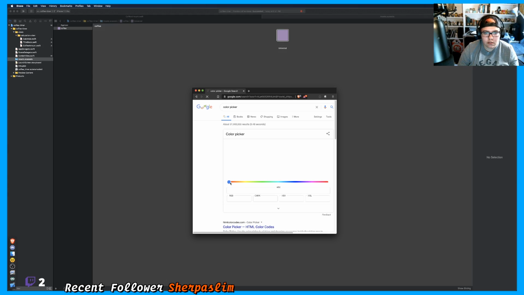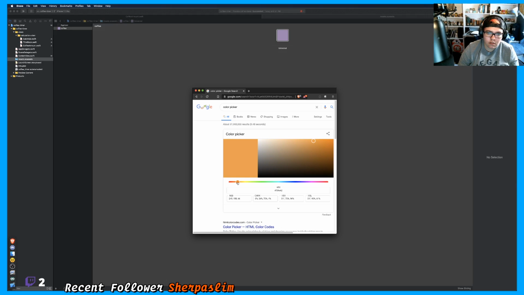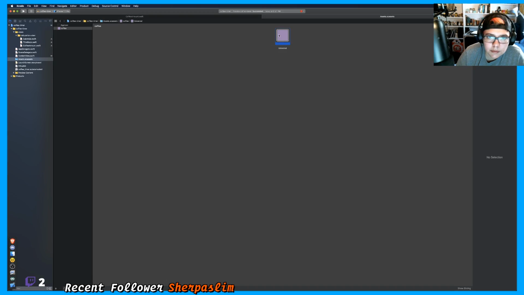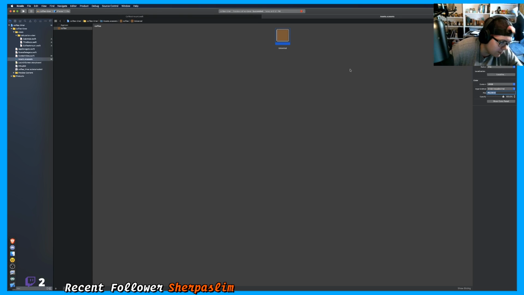So we're just gonna do this. Cool. So that is going to be copy and pasting that, because I can do a hex decimal here. There we go. Now that is a nice coffee color. Great. And so it's universal, so that means it should work on everything.